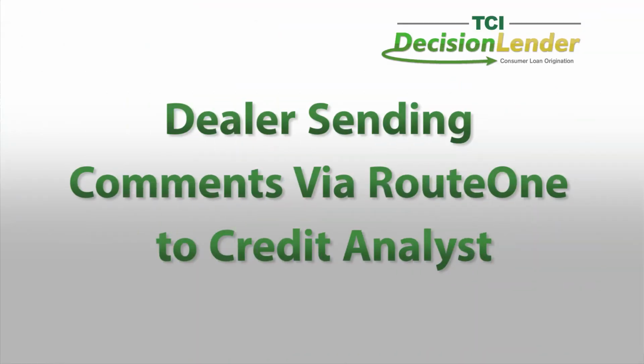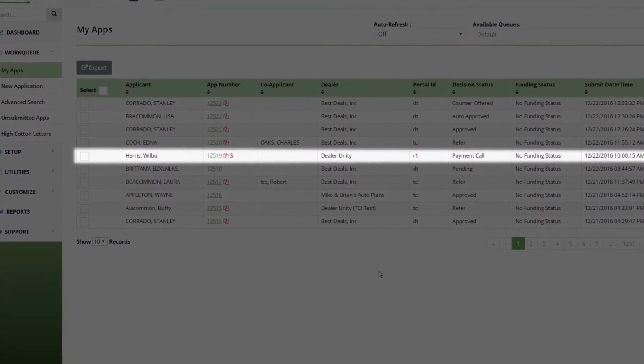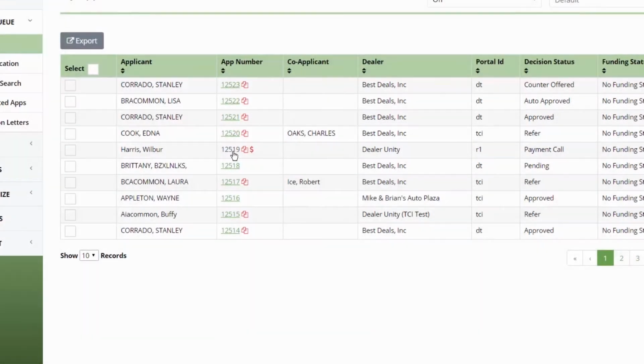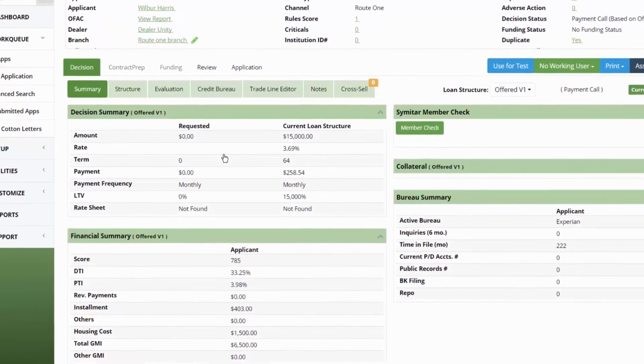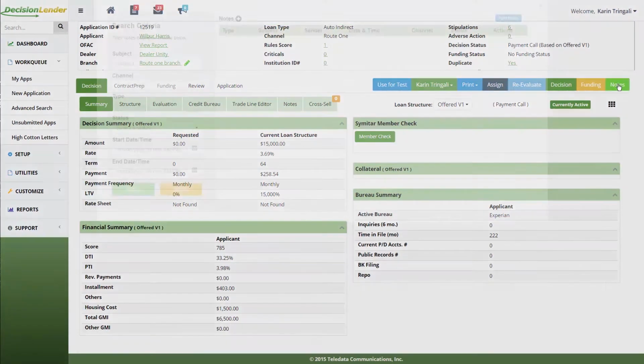Dealer sending comments via RouteOne to Credit Analyst. If the dealer chooses to send comments via RouteOne with the collateral information, the application will still appear in the work queue with the $ sign next to the application number. Assign yourself as the working user. Click on the Notes tab to review the collateral, financial, and trade-in information submitted by the dealer.